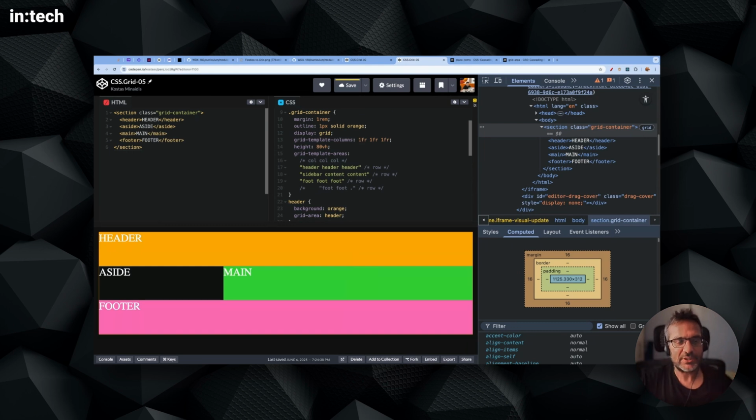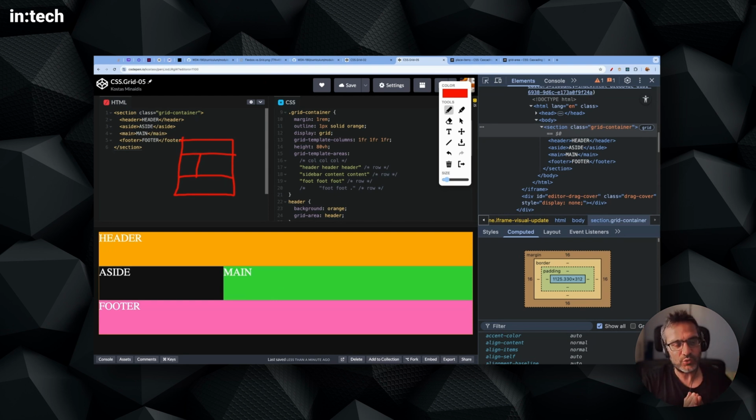So let's take a look at how easy it is to make responsive layouts with CSS Grid, and especially the grid template areas. So here's the idea. When I have a desktop or a lot of space on my screen, I can have this layout. But if I go into a mobile or maybe a tablet, it makes sense to come up with something like this: have the sidebar here, the main here, and of course the footer and the header.